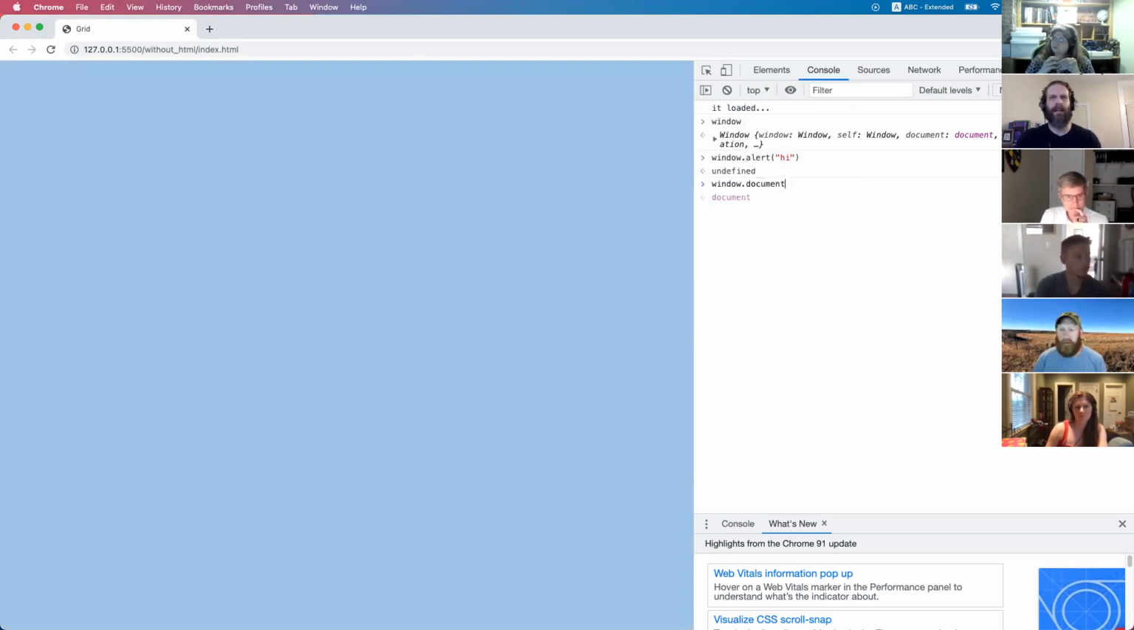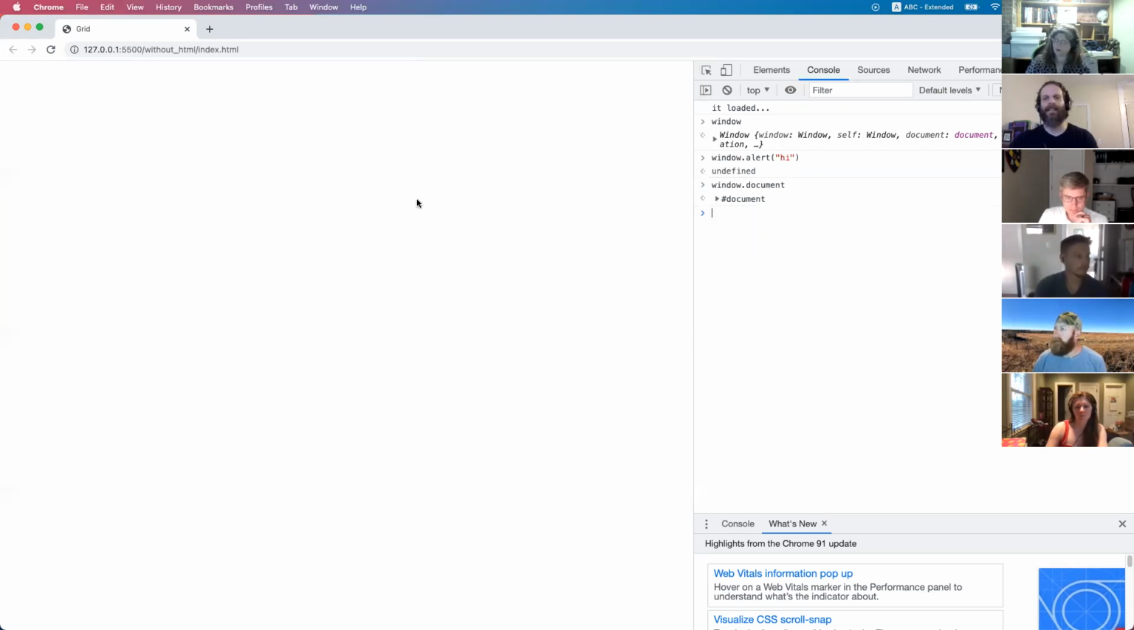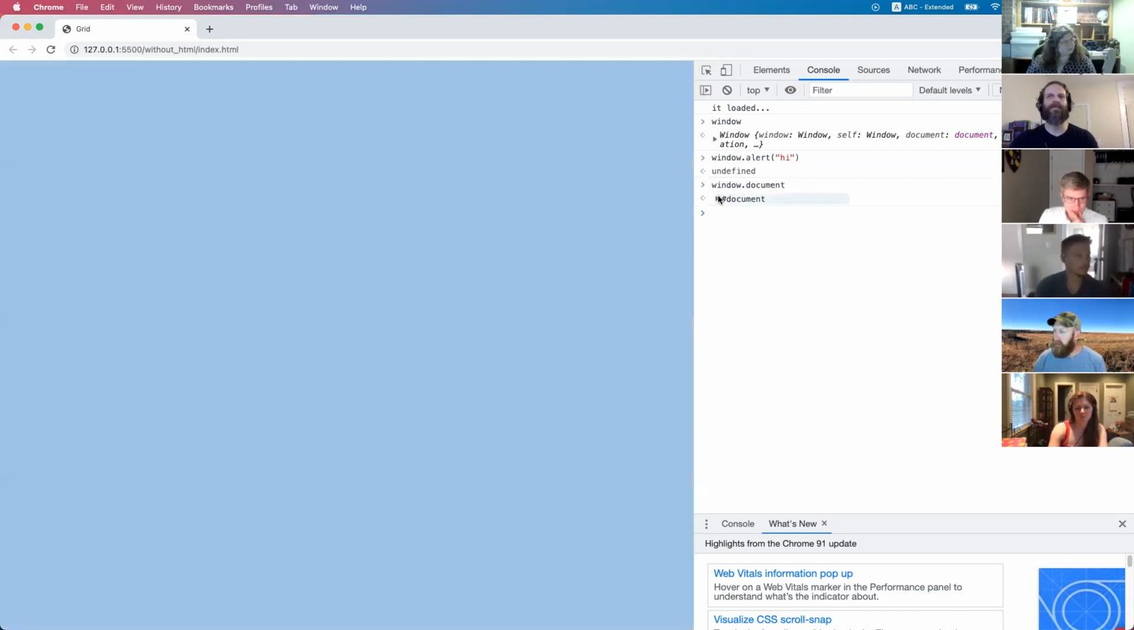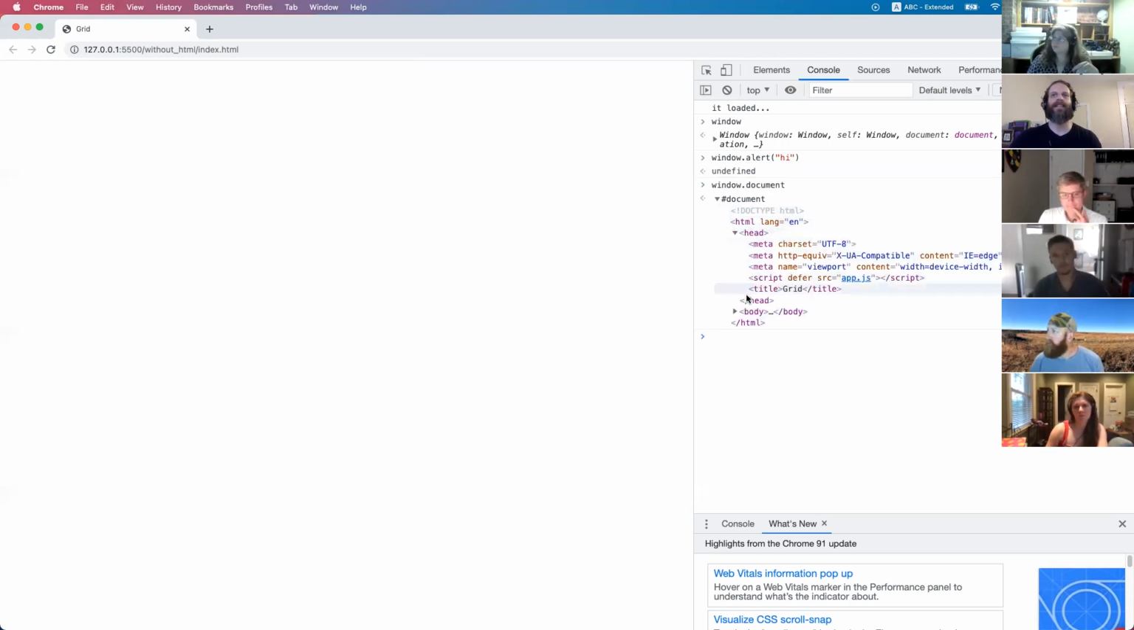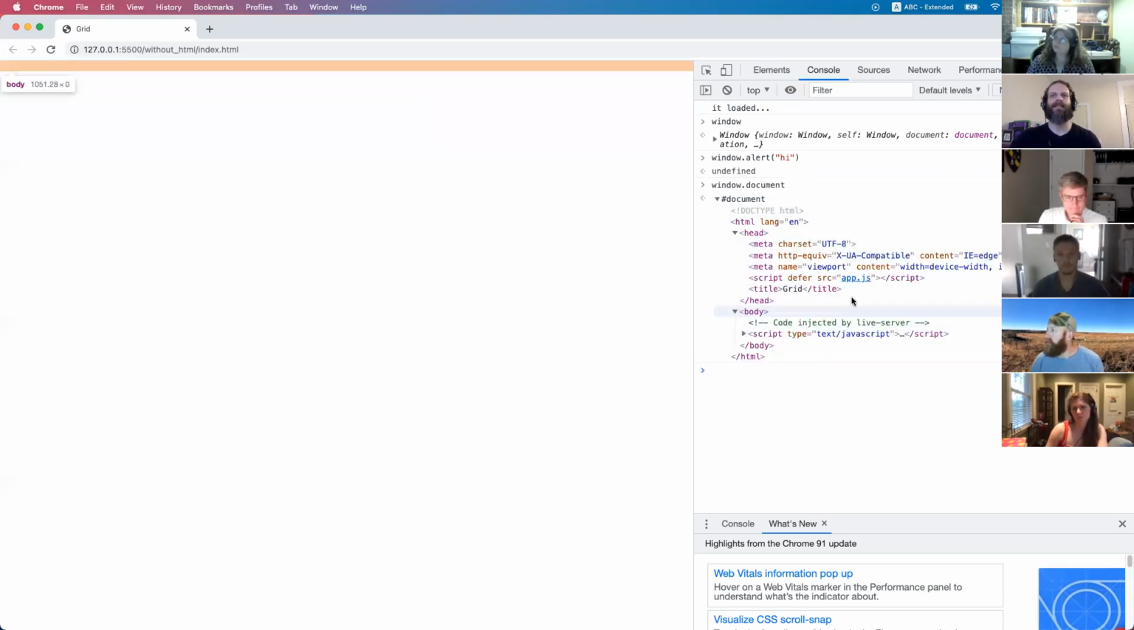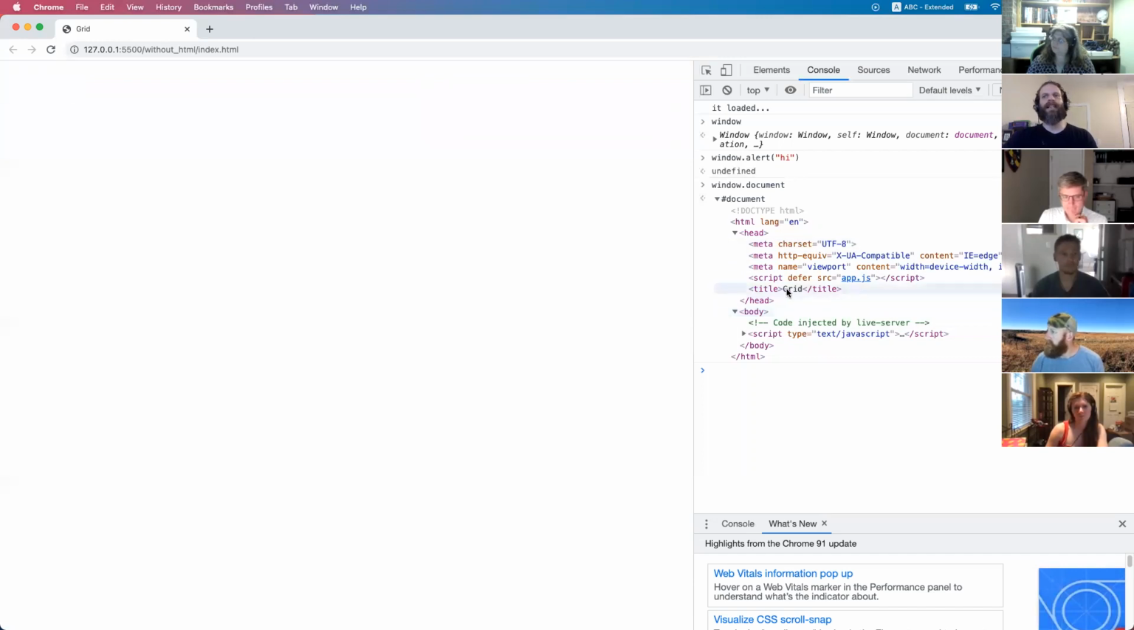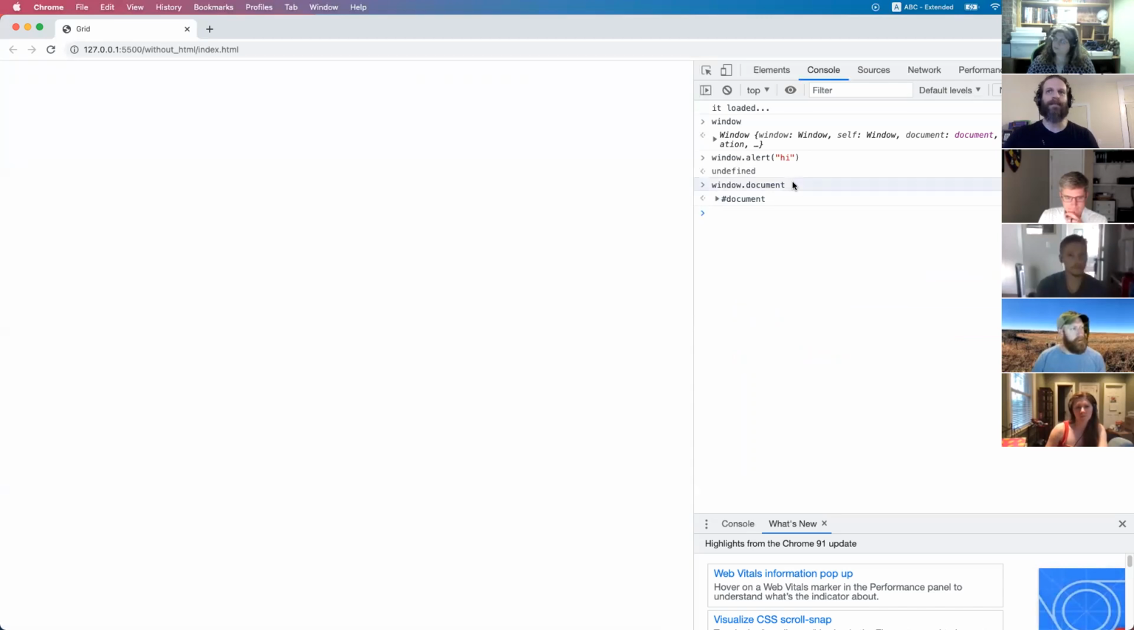There's another property of the window object, which is document. And document is basically what we care about. So here's the document. It should look vaguely familiar. So we have the title here. So this is window.document. So if we want to do stuff to our document, then here's going to be our starting point.